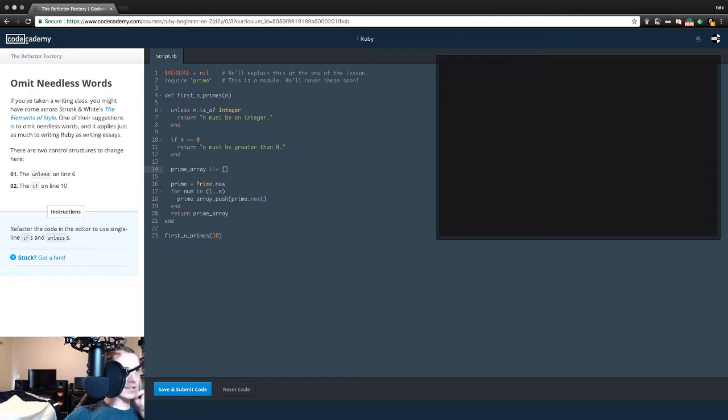Let's continue the party here at Codecademy. There are two control structures to change here. One, the unless on line 6: unless n.is_a? Integer, return "n must be an integer", end. And two, the if on line 10. So we need to get rid of those. Refactor the code in the editor to use single line if and unless.